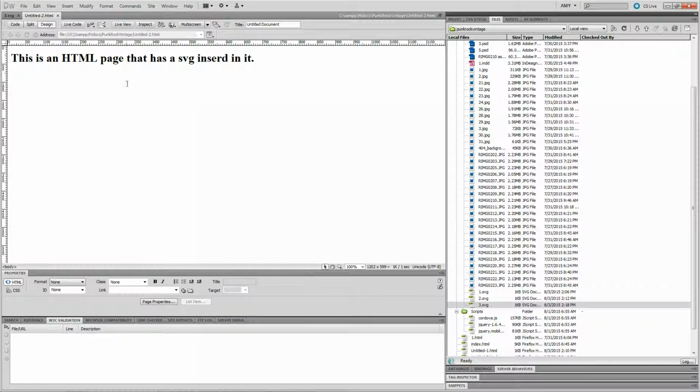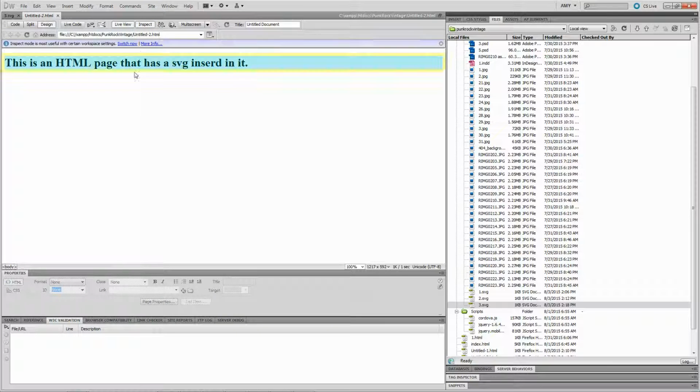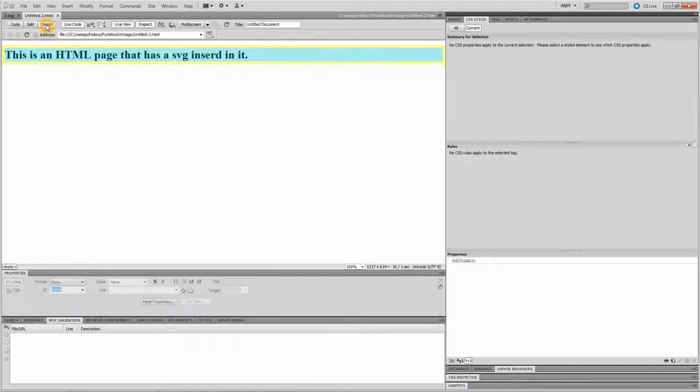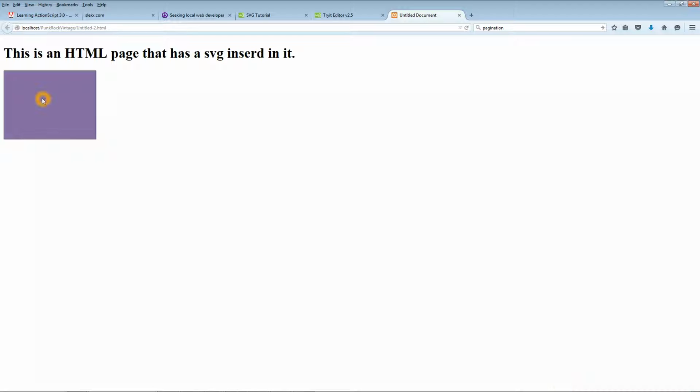Now, don't freak out because it doesn't show up here. It's not a big deal if it doesn't. That's because this is a browser. Not all browsers support SVG format or SVG inserted into HTML, and that's probably why it doesn't show up once you insert it. But if you go up to Firefox and you look at it, it's there. See? It's there.